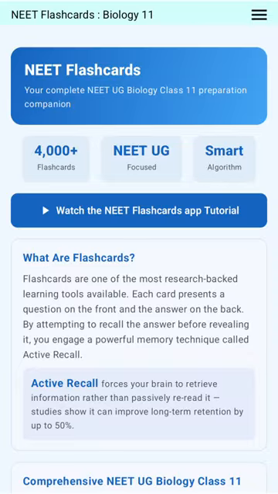The What Are Flashcards section explains why flashcards are one of the most research-backed learning tools available. Each card presents a question on the front and the answer on the back. By attempting to recall the answer before revealing it, you engage a powerful memory technique called active recall, which studies show can improve long-term retention by up to 50%.